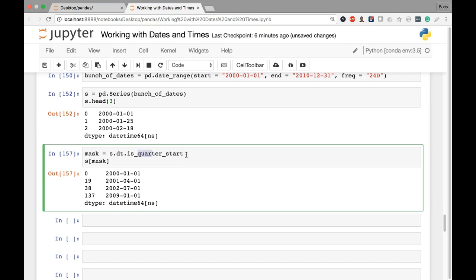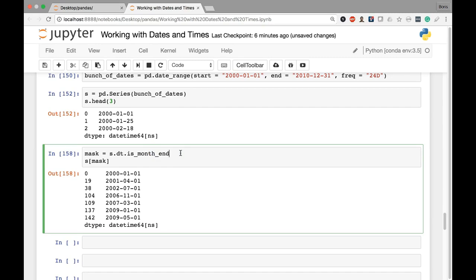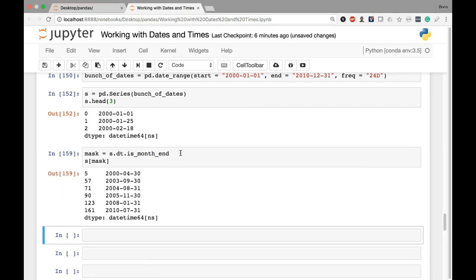Similarly, if I want to pull just those that fall at the start of a month, I can do something like is_month_start. And there you can see I'm pulling all of those dates that fall at the beginning of a month. I can do is_month_end. That's going to pull all of those dates that fall on the last day of a month.